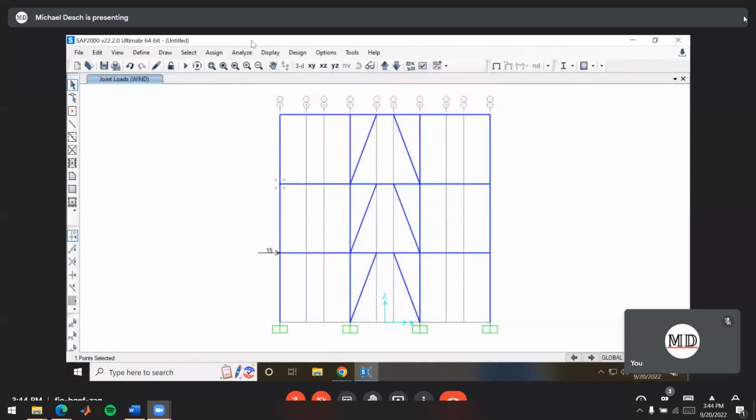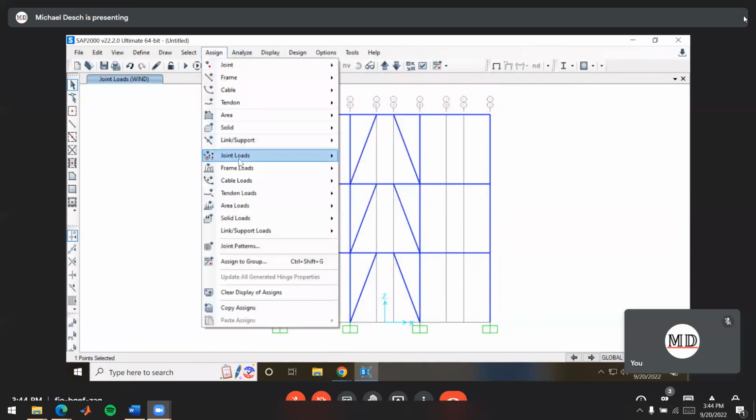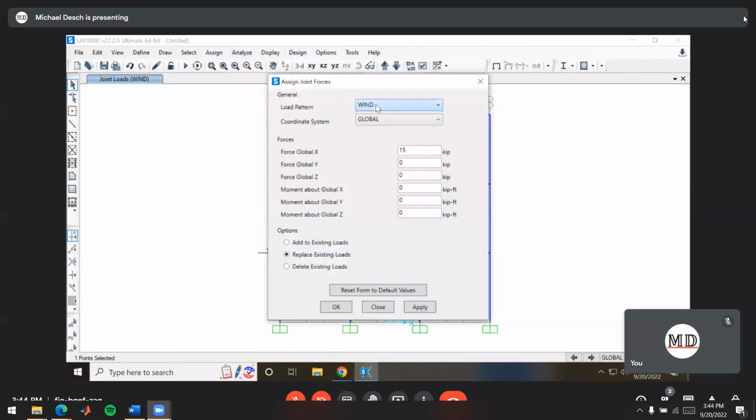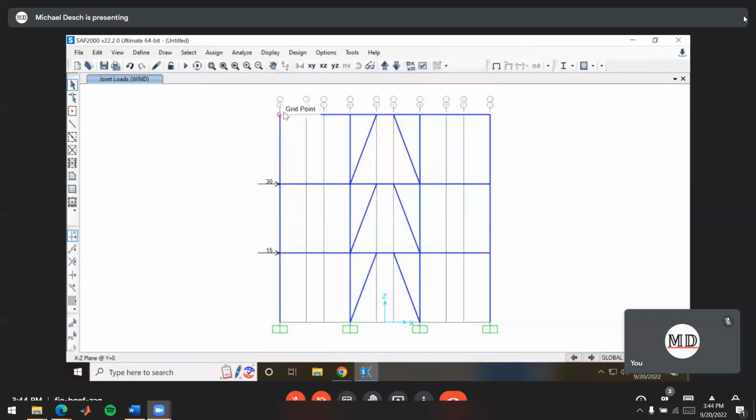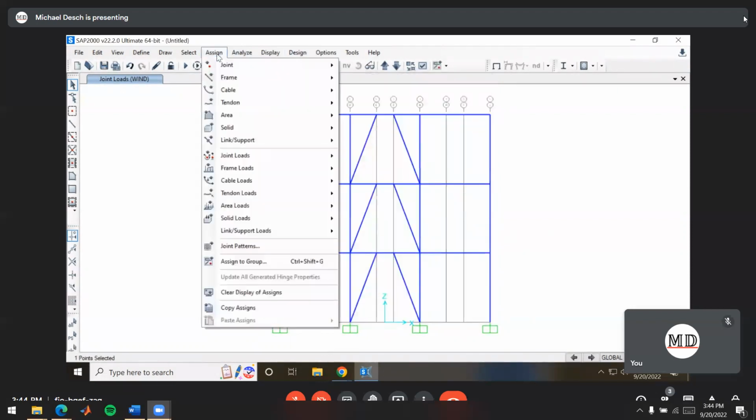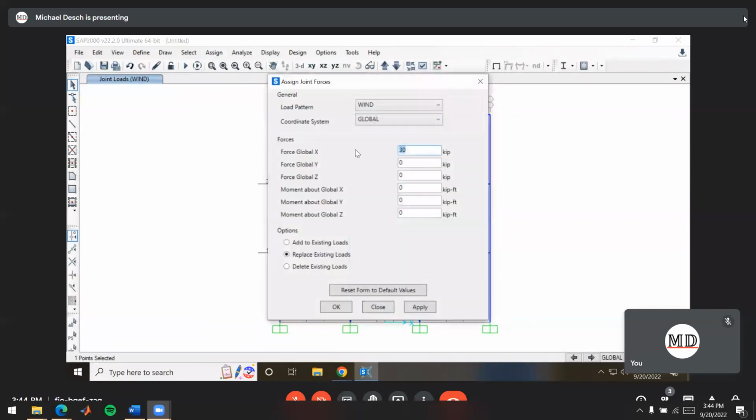Select the next one up. Assign, joint load, forces. This one's still on wind. Change that to 30. Press OK there. And then last one up, go to assign, joint load, forces. Change that to 45. And we're good.